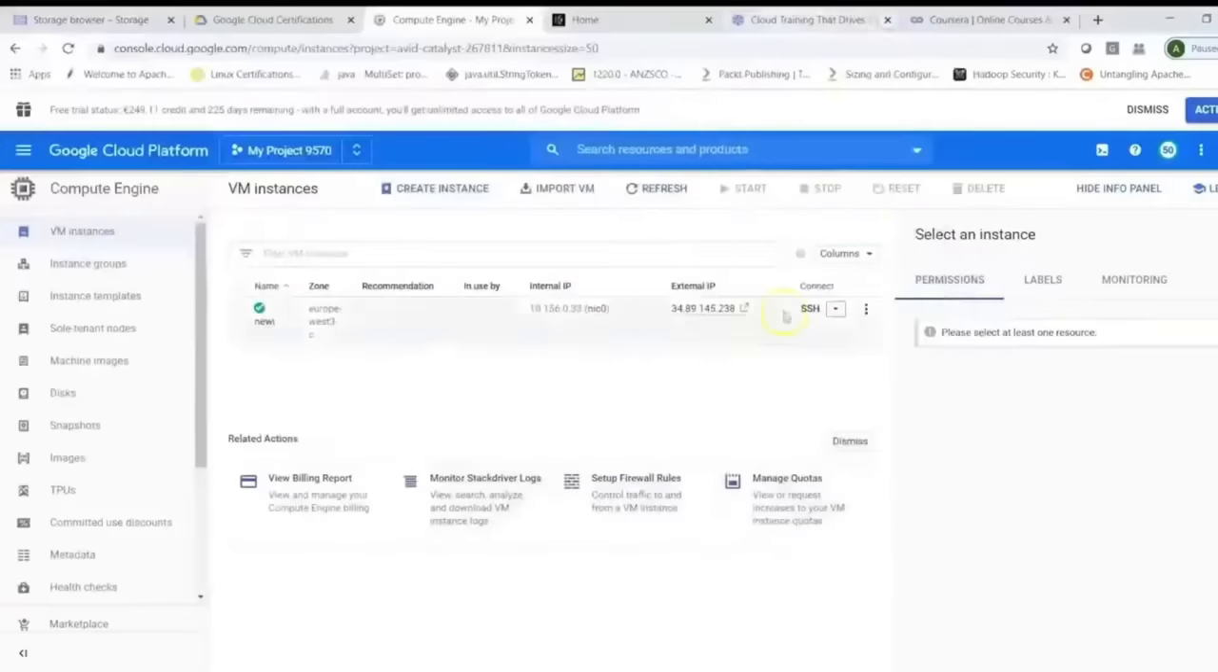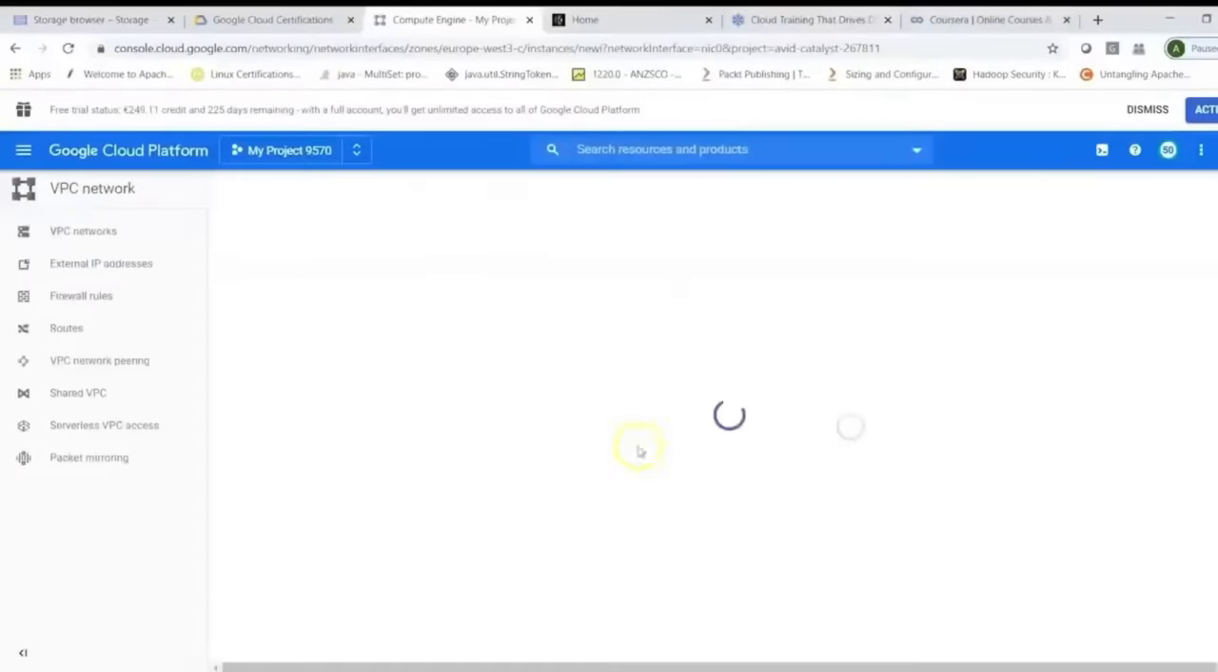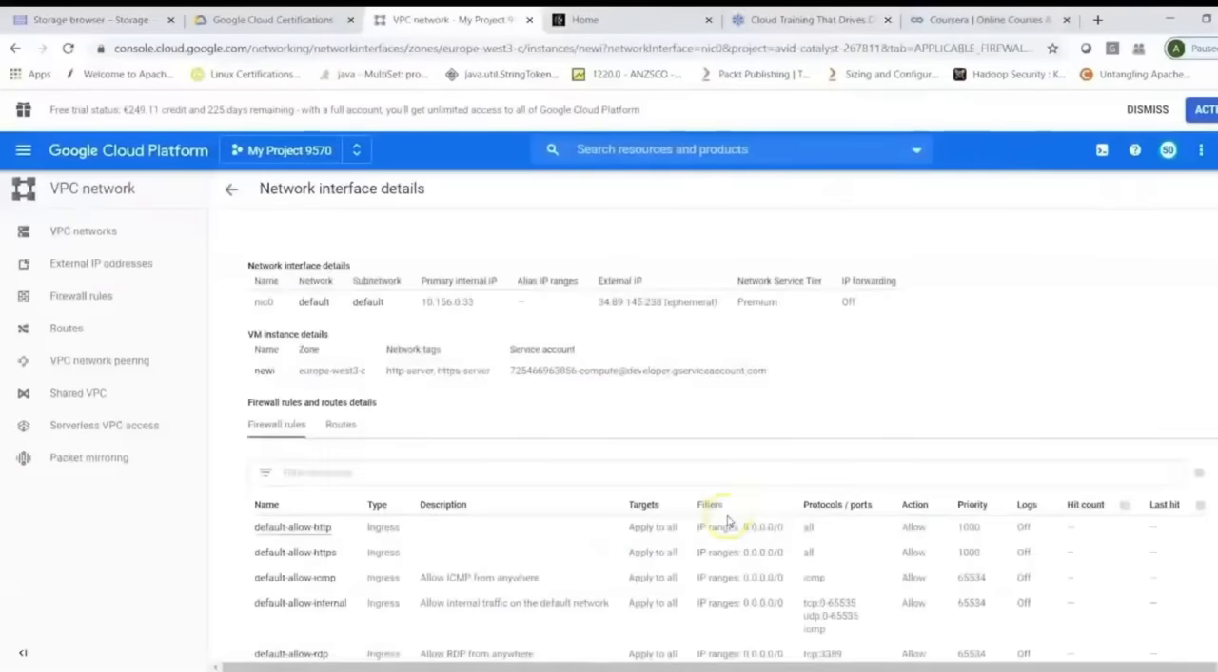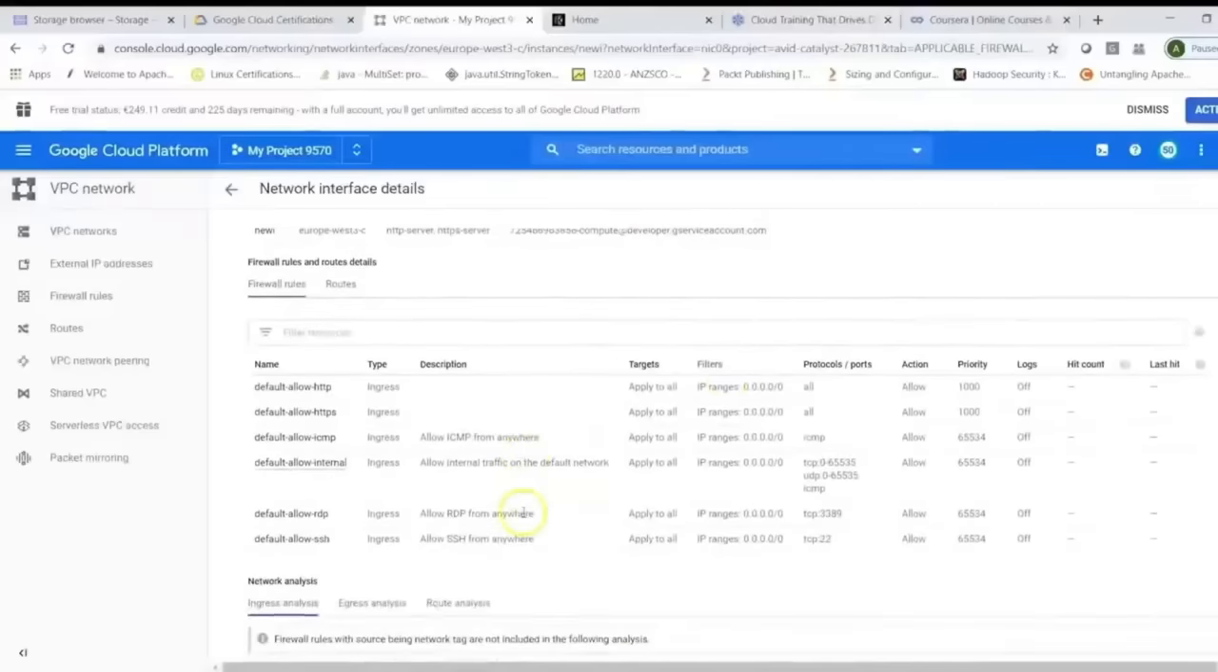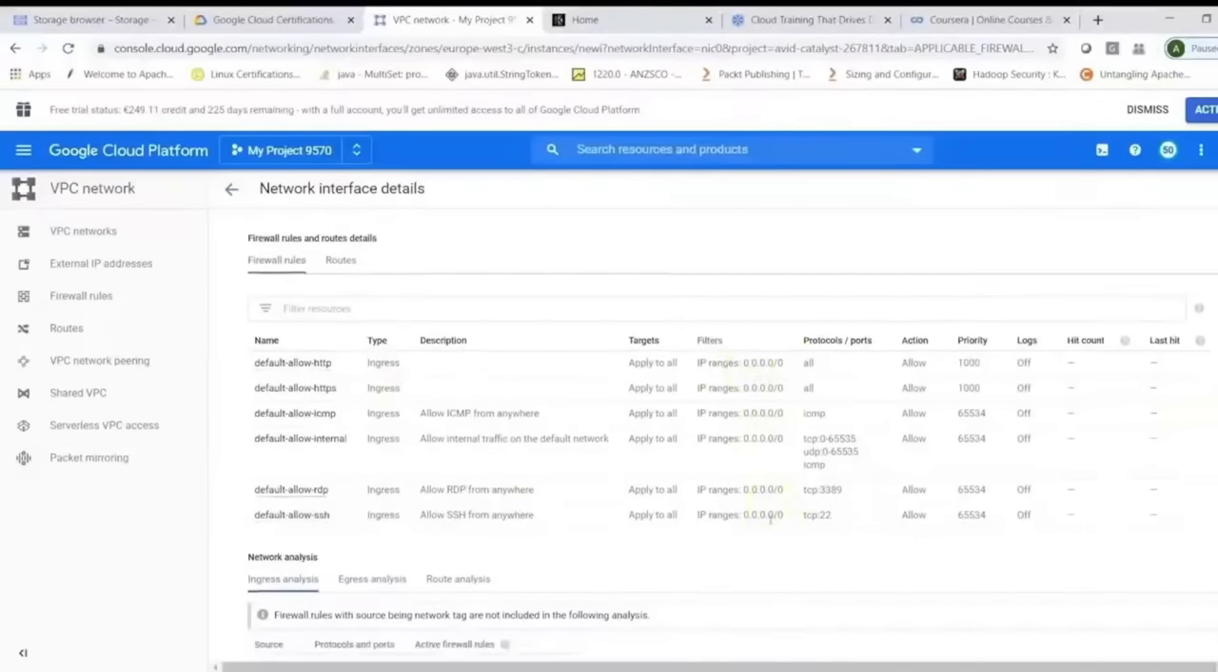Now, before we look into this, we can also, for our instance, look at the firewall rules. So here you have network details. Since we created an instance, by default, Google has created some firewall rules which allow default HTTP, HTTPS, ICMP, your default internal access, RDP, and SSH access. And here it says these ingress rules, which allow incoming traffic, are allowed from anywhere. We can customize that for specific IP addresses.